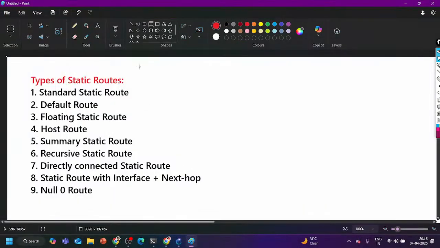Anyone have any issue understanding all these types of static route? Standard static route, default static route, floating static route, host route, summary static route, recursive static route, directly connected static route with interface plus next hop, and null zero route.